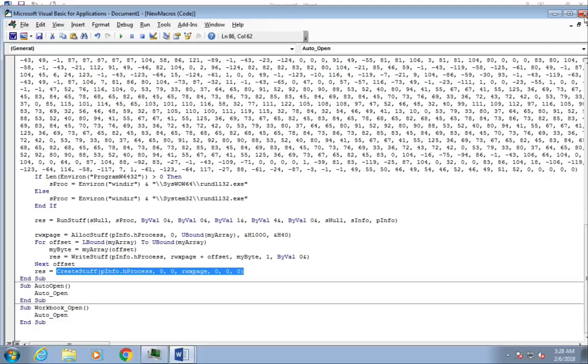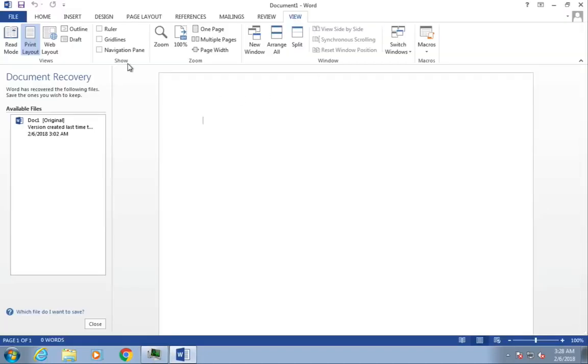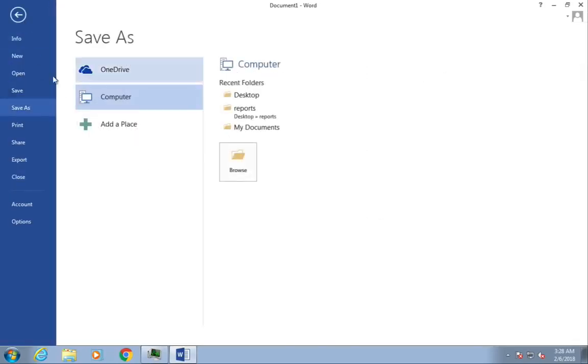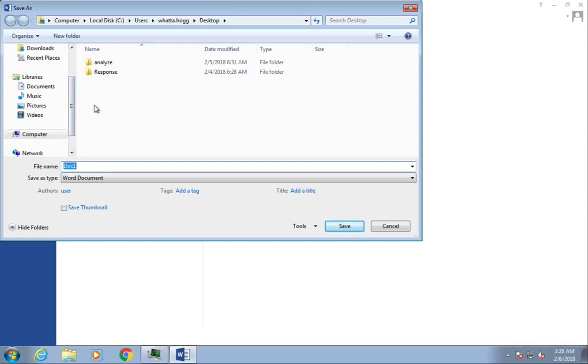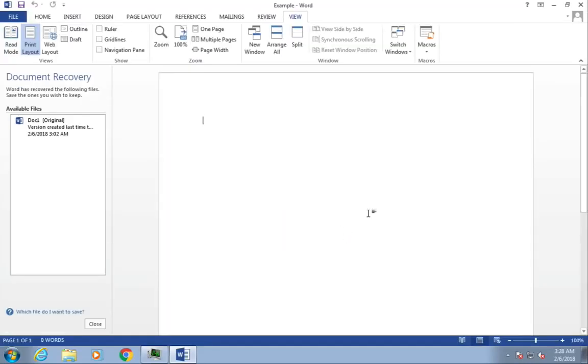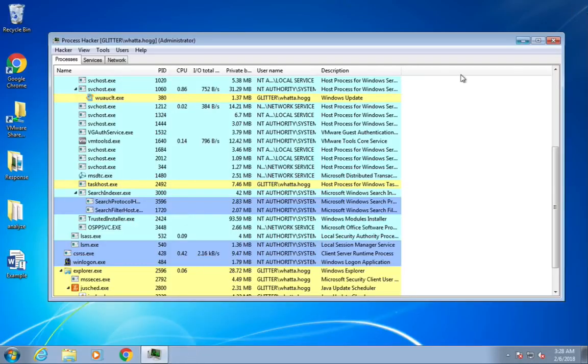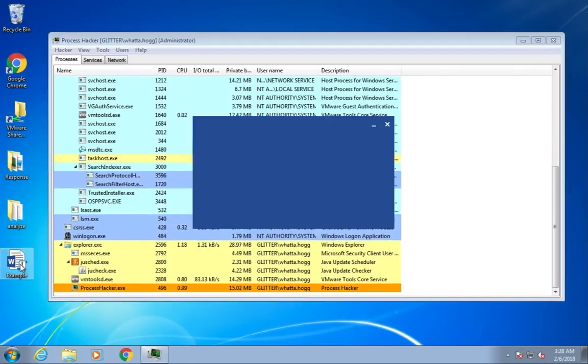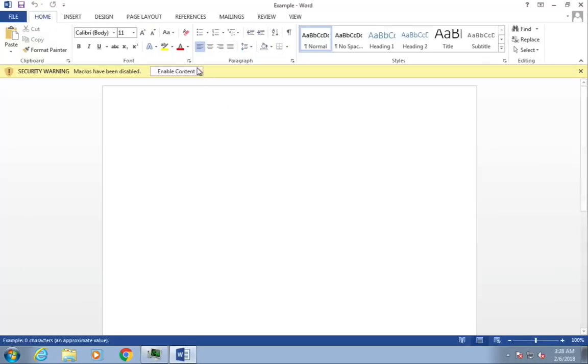I'm going to go ahead and close that. And I'm going to save this document as a macro-enabled document, just so we can take a look at this. We'll just call it example.docm. Hit save, and let's close the document. And let's open it. And let's do what everyone should do when they open a Microsoft Office document, and that is press Enable Content.